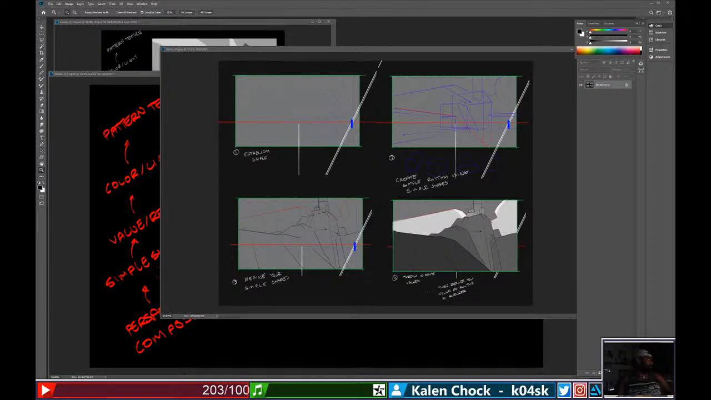Let's see here. Oh, that's a nice painting. Sorry, I'm sidetracked here. I'm looking at paintings on ArtStation like a noob. And I'm like, focus, Cameron.